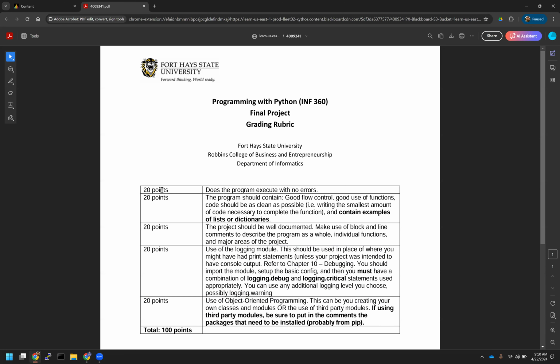On the documentation side, that's also a place that some people lost points. Make sure you have your initial comments at the top. Immediately below that should be a block comment of what your project is. All right. Once you get that done, then make sure you have some comments throughout your project. That gets you your documentation piece. It's really easy to get those points.